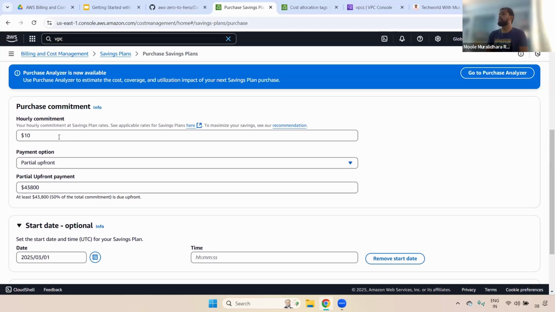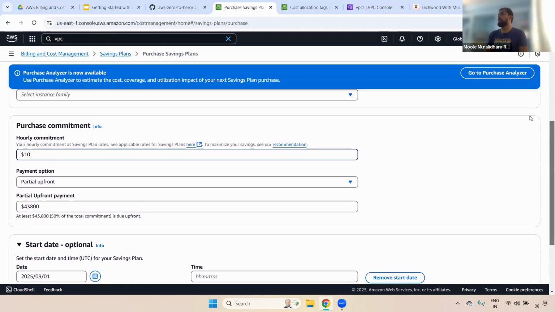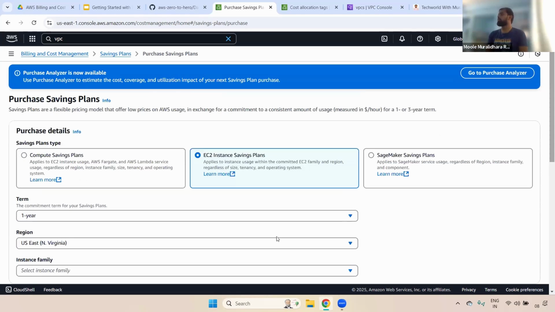And here we can see the hourly commitment, everything we can see here. Remember, you mentioned the commitment is $10 hourly. Whether you spend it or not doesn't matter, the AWS team will charge for this. If you spend more than $10 per hour, any extra dollars will go to on-demand only. Okay. Any questions now? Any questions?